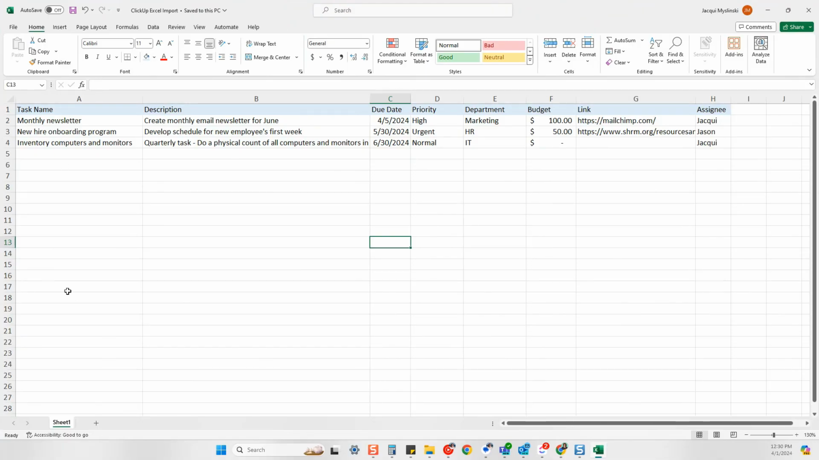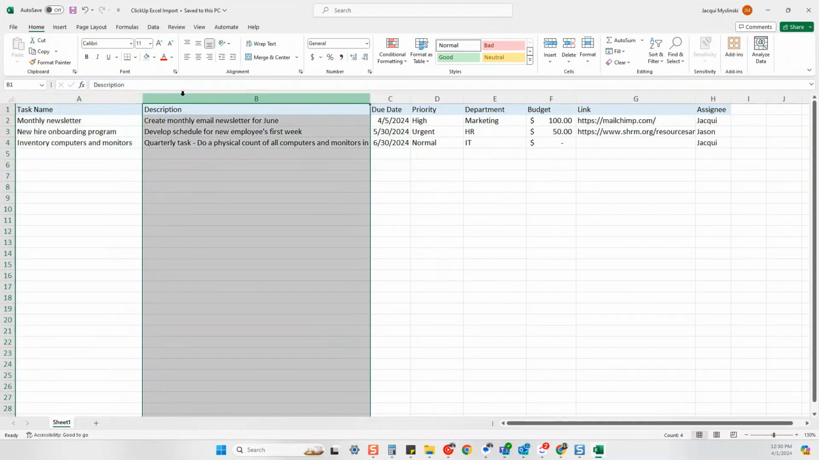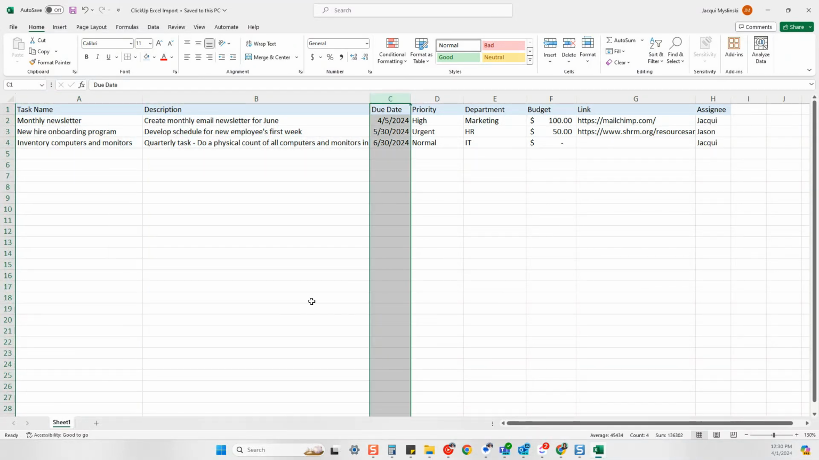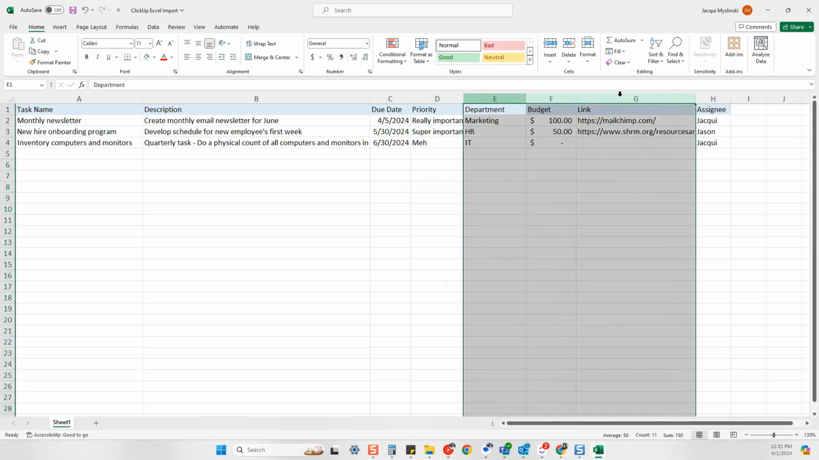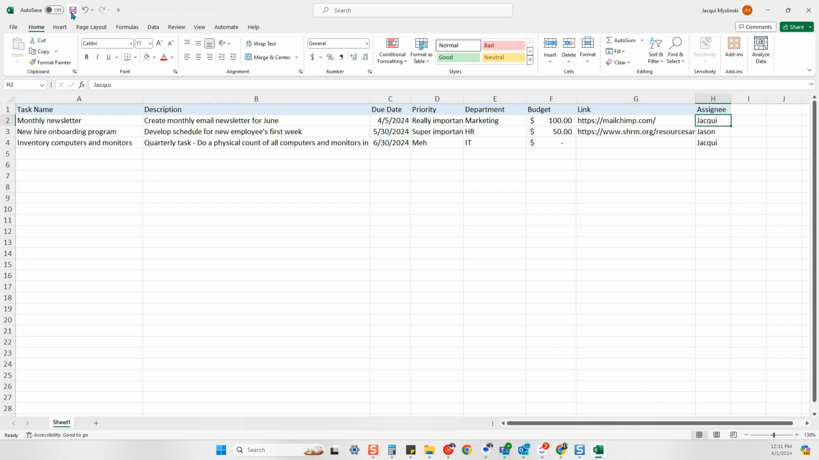We need a column for all of the different pieces of data we want to bring in. So here we've got task name, description, due date. These are all standard fields in ClickUp. I'm going to change this for the sake of our example. I'm going to call this really important. We'll call this super important, and I'm going to call this one meh, just for fun. So these are custom fields that we'll be able to map once we do the import. We have assignee. So again, just for this simple example, this is how the spreadsheet needs to be formatted.